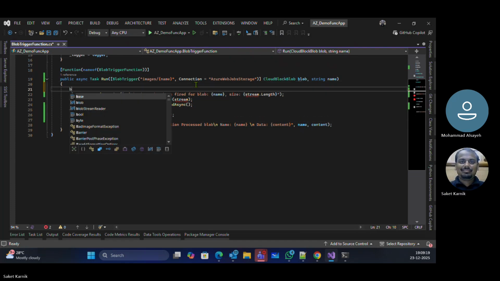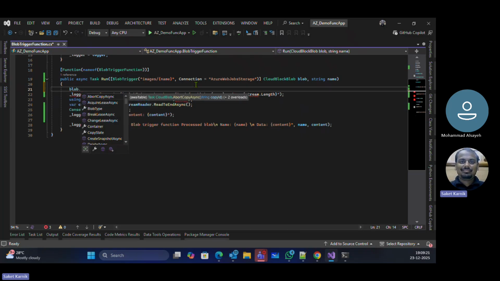But the blob has got some properties of its own. It has a blob type property. There are three types of blobs: you have block blob, append blob, then you have page blob. So it basically talks about what type of blob you have, then which container holds this blob.